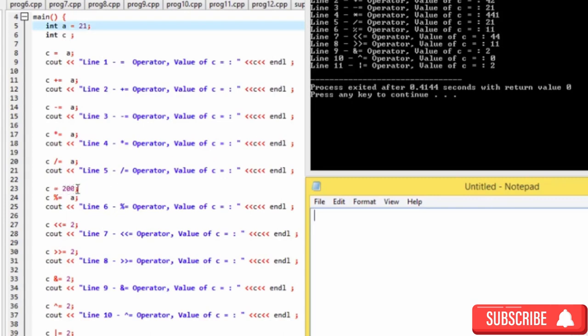Now c is equal to 200 and c percentage equal to a, that means c is equal to c percentage a. That means the value 200 will be divided by 21 and the remainder whatever is getting obtained will be assigned to c. So the value of c has become 11 after doing this remainder operation.